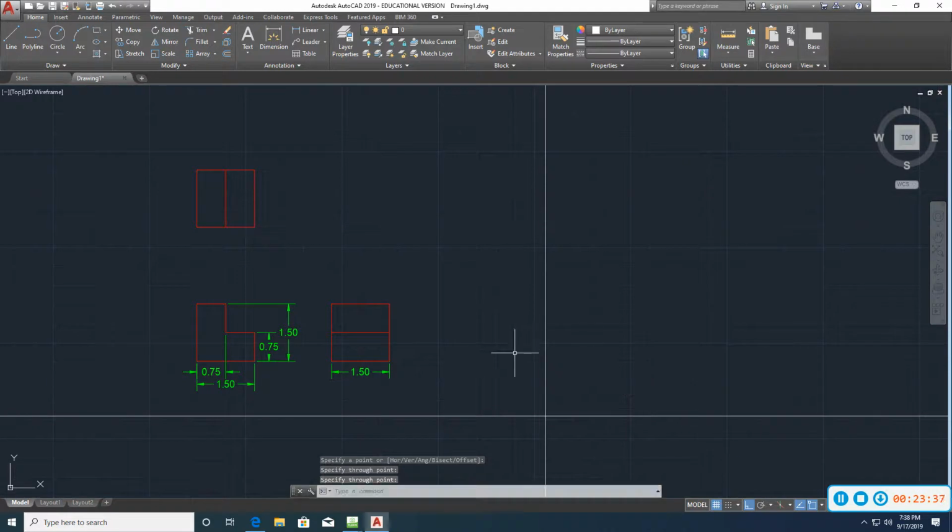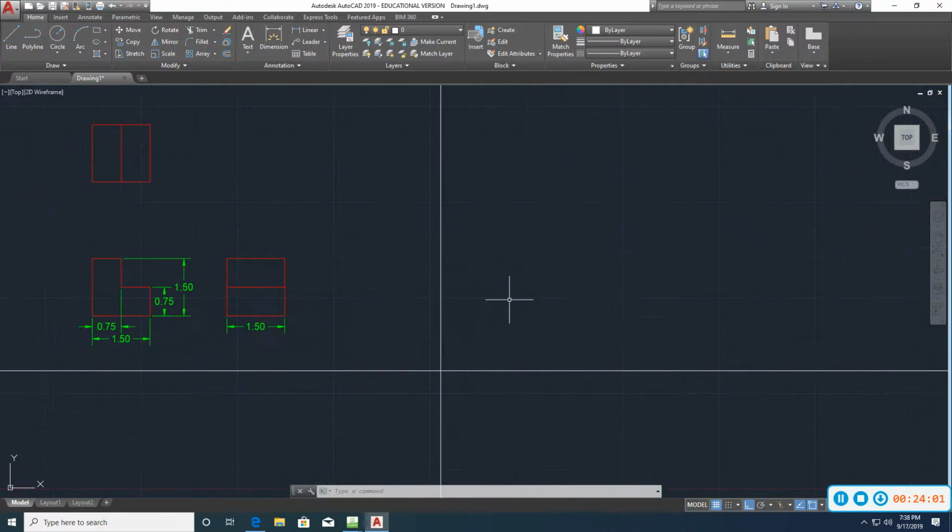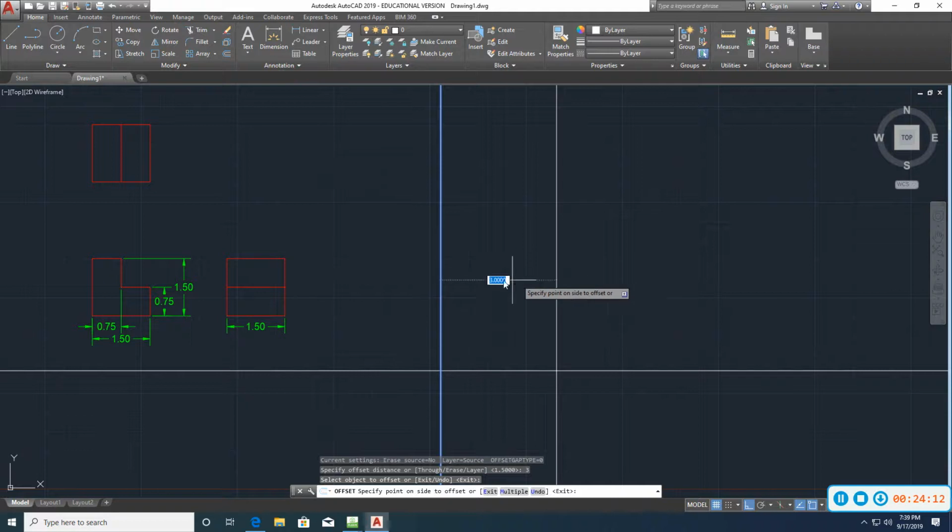Now, again, Mr. Morris made a cheat sheet earlier. If I go back to my cheat sheet, what is the overall length of this block? It's 3, right? And the overall height is 2.5, and the overall depth is 2.5. All right, so let's do this. Let's take this vertical line here and let's offset it 3. Type in 3, enter, click on this line, and then click on the right-hand side of this line. Click, enter.